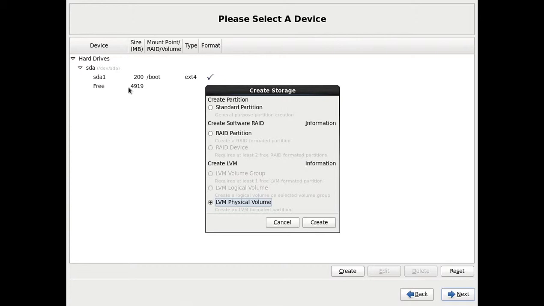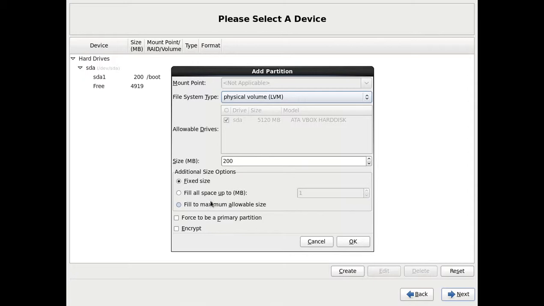For example, we have 5 hard disks and we are going to create physical volumes from them, and each hard disk is 100 gigs. So finally the volume group is going to be 500 gigs, and we can create any partition which can be up to 500 gigs. So let's create a physical volume, filled to the maximum allowable size.